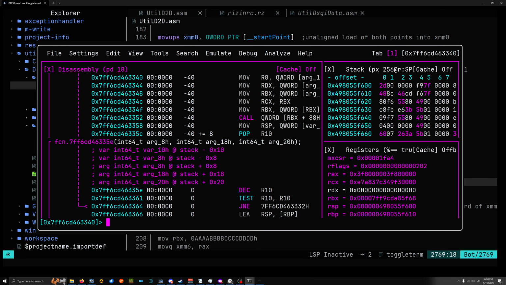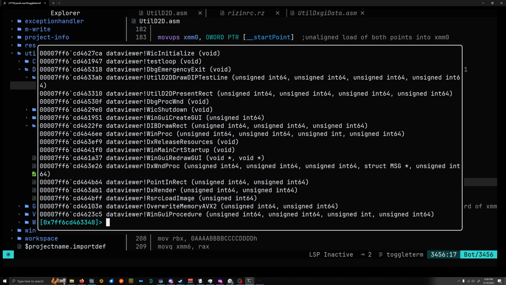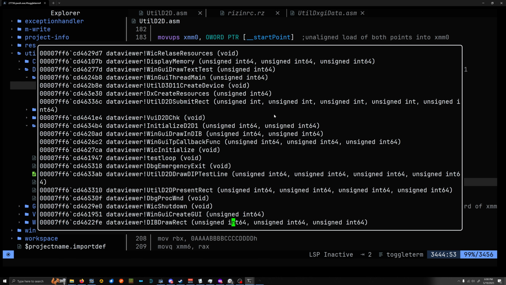But if you were to ask WinDbg for the symbol data, which you can do, I think is it upper or lowercase x? I think it's lowercase x. You type lowercase x and then the name of the module, which here is data viewer, and then an exclamation point, and then it'll list. It should list pretty much everything.